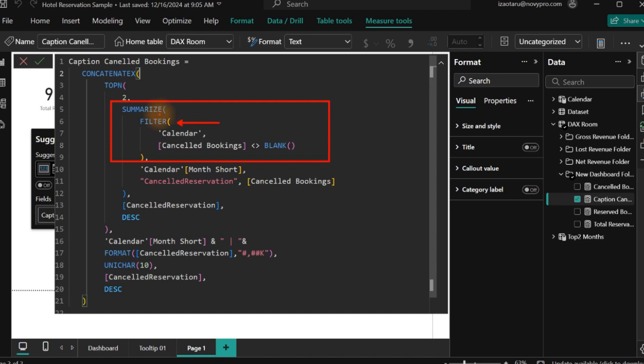The filter is telling the machine, go to my calendar table, check for cancellation bookings, and only keep those values for every single month that are not blank. That is what this part of the code has done. It is going to quickly summarize by picking January and giving it the value peculiar to it, which means there is a filter context for every single month. It's going to dish out numbers to them.